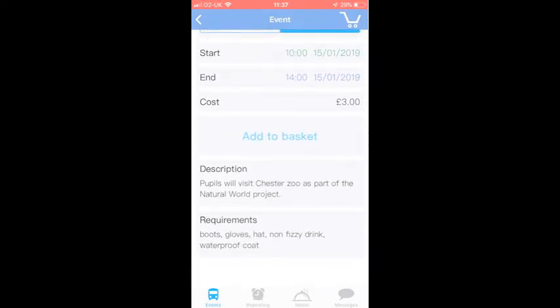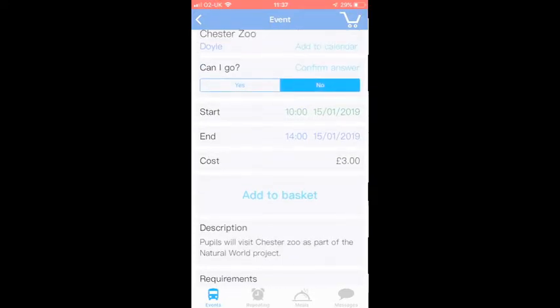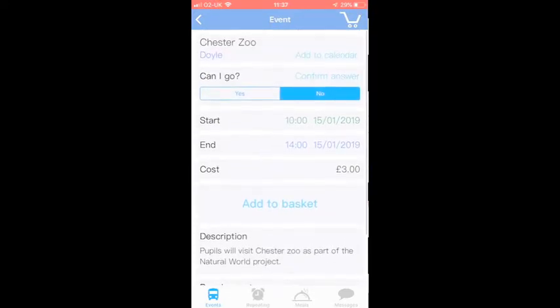You can see any description and the requirements that the school have entered. You can also add this to your calendar on your phone by clicking the Add to Calendar option at the top, and you can choose in this case that yes, you're happy for Doyle to go to Chester Zoo. So just tap yes and confirm answer, and when it says on record, that means the school has received your decision.